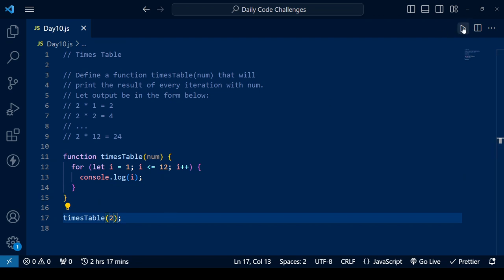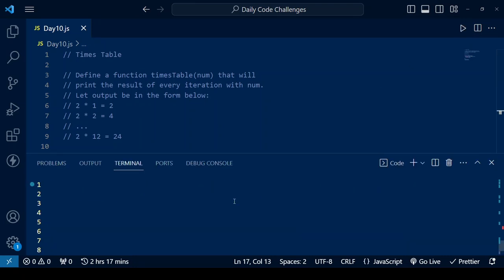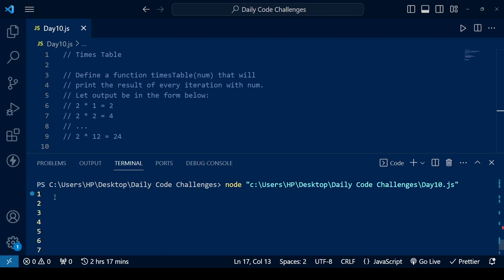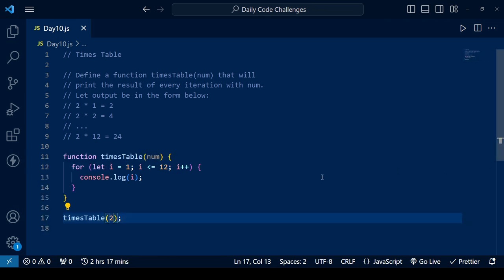So this is not actually the implementation of the challenge, I am just trying to test some other variables. So let's just see how this works. Okay, so now we see that we have 1, 2, 3, 4, 5 down to 12. So all these are the values of i, but we want our output to be in this form.